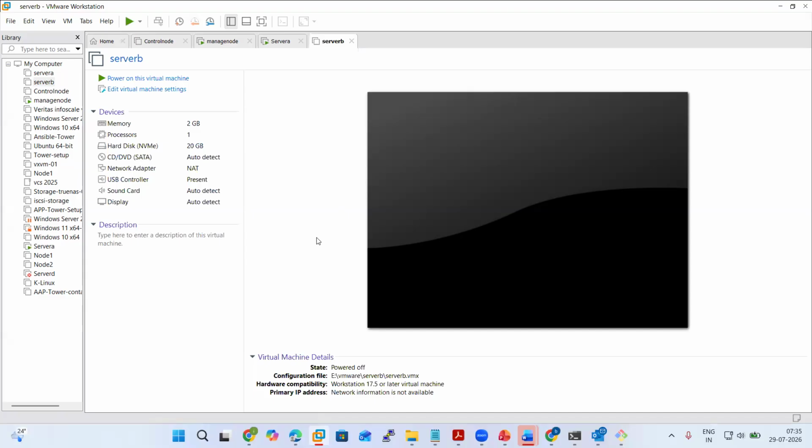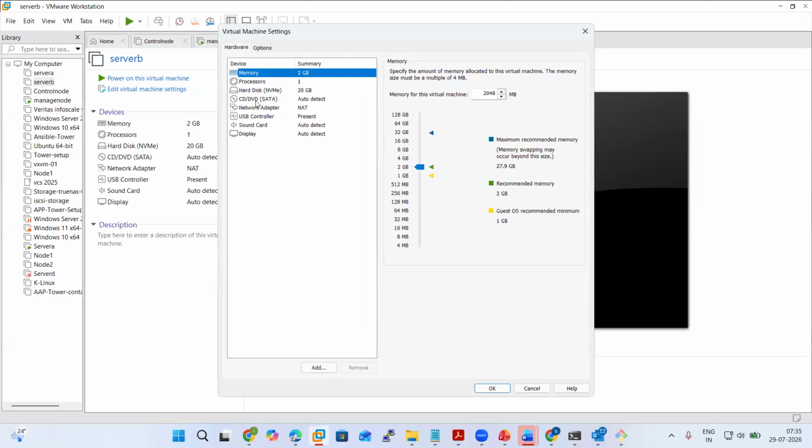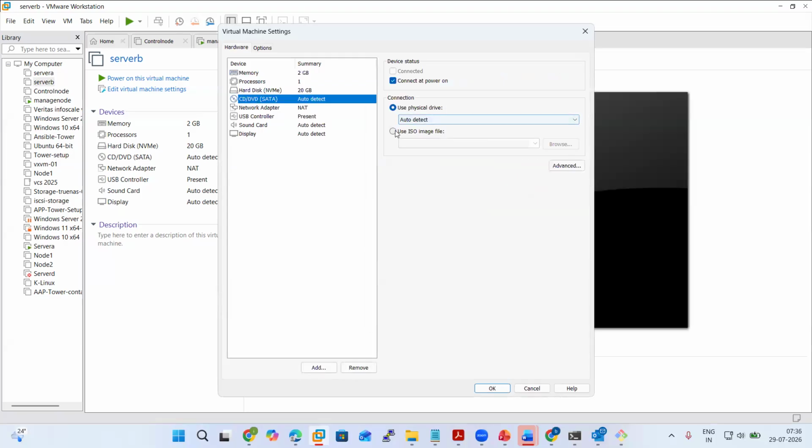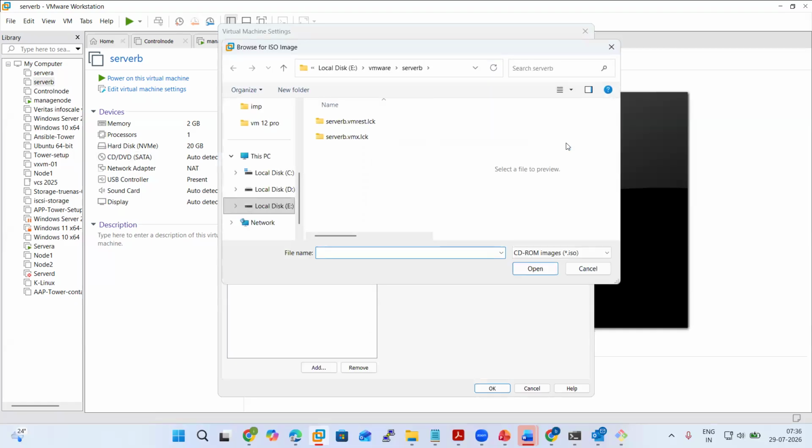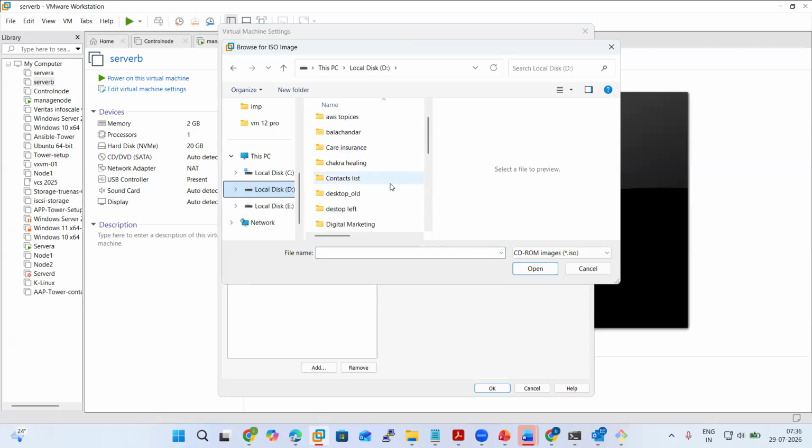So this is exactly how you're going to get it. Is it clear? Now what you need to do: I have already downloaded the software. Click on Edit virtual machine settings. Remember, select CD/DVD (SATA) and use ISO image file. Then click on Browse. I have my operating system image somewhere in the D drive.